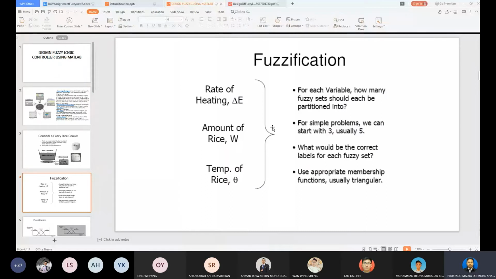When you set the input and output, you have to set what type of membership function you want to use: Gaussian, triangular, trapezoidal, bell shape, and so on. Also, how many memberships? 3, 5, 7, 9. Normally we use odd numbers, although even numbers are also okay, up to you. For simplicity we normally use odd numbers: 3, 5, 7, 9.